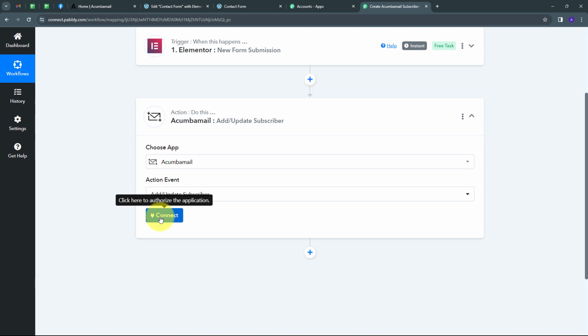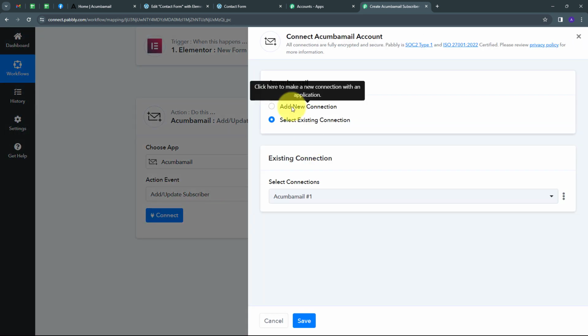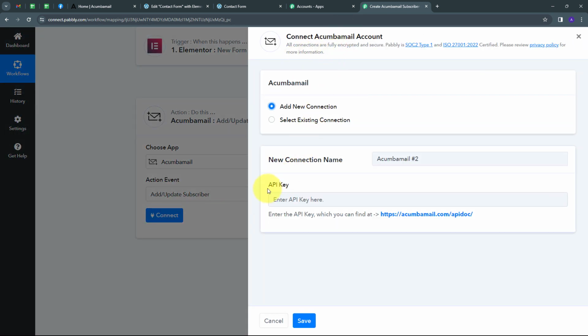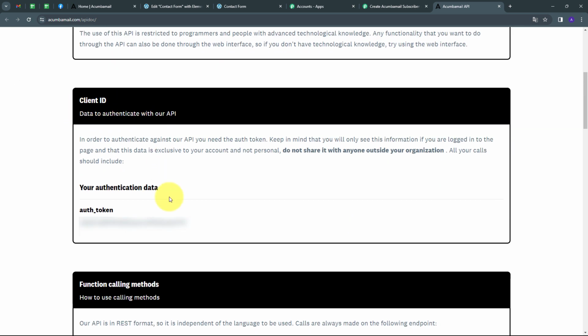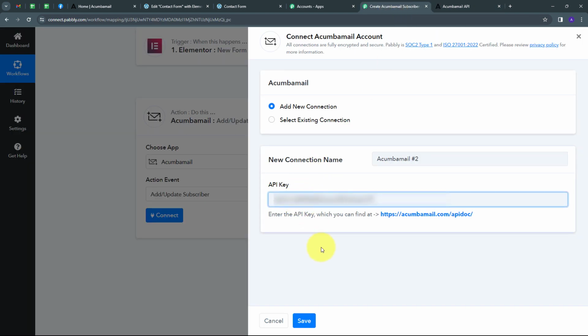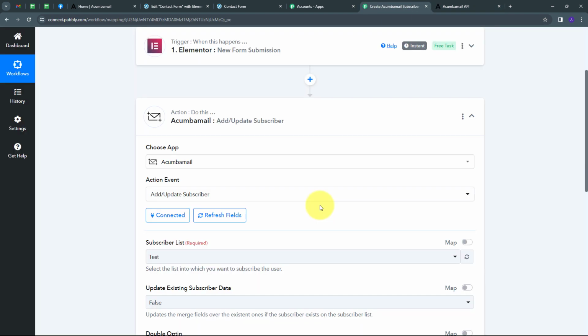So I'll click here on connect. I will click on add new connection, and to connect Acumbamail, I have to give an API key. So where am I going to find this API key? For that, I have to open this hyperlink. So I'm going to open this, and that hyperlink will take us to this page of API documentation of Acumbamail. And in this, I'm going to scroll down, and I will find this client ID option. And in this, I have this authorization token. So this is going to be my API key. So I'm going to copy this. I will go back to Pabbly Connect, and I'm going to paste that here. I will click on save. And here we have successfully connected Acumbamail with Pabbly Connect.